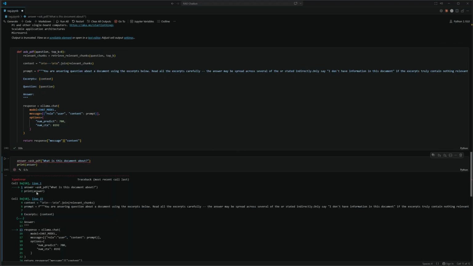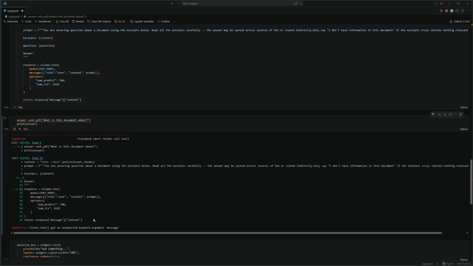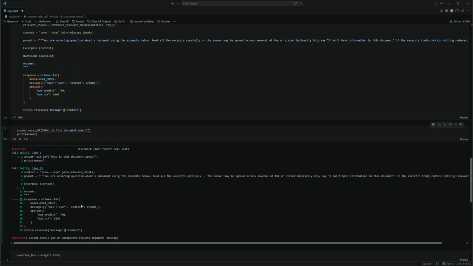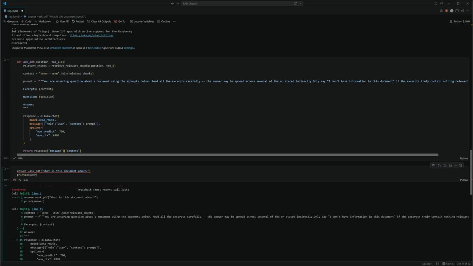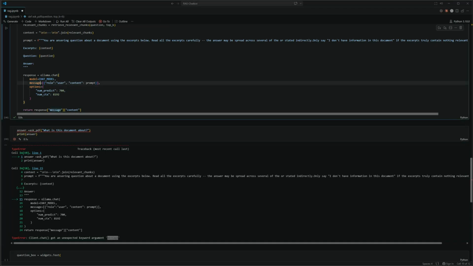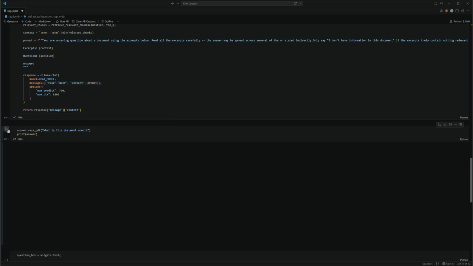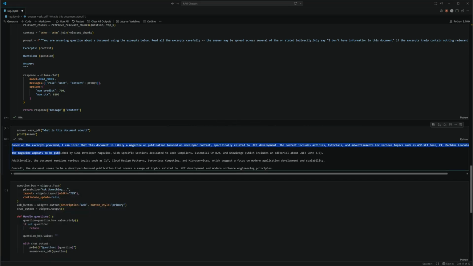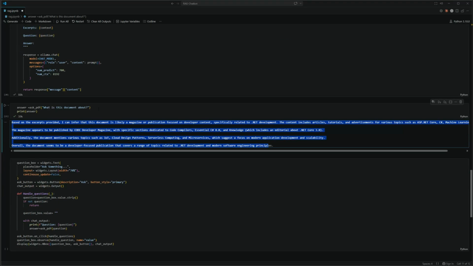So error. There is some error in here, maybe. So let's read the error first. Client.chat got an unexpected keyword argument message. So what was the variable name again? Let me think. Oh yeah, they are an array, so it will be messages. We'll run it again, and then this one. I think this is working now. Yeah. So when we ask the question, it returned the answer through the LLM Llama 3.2 3 billion parameter.